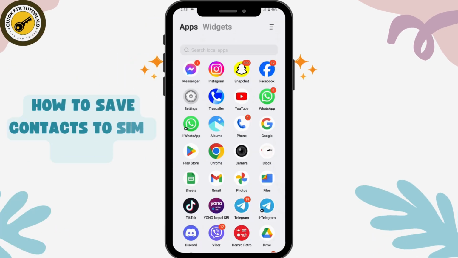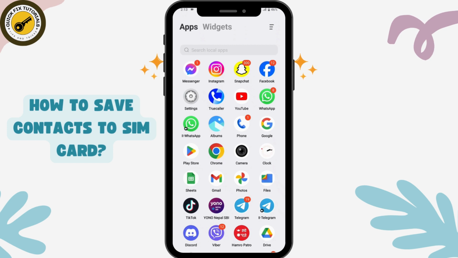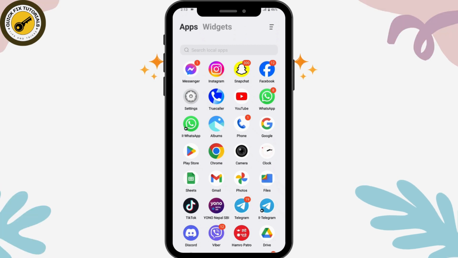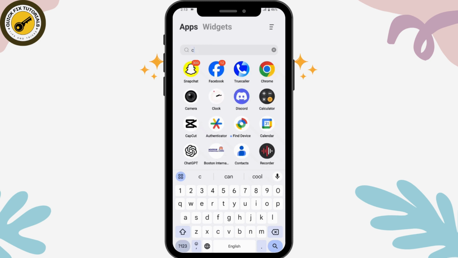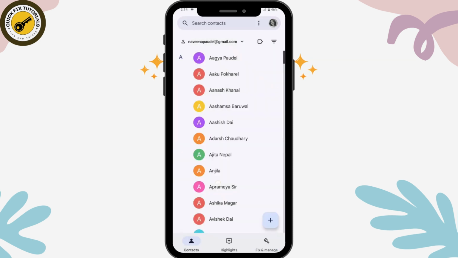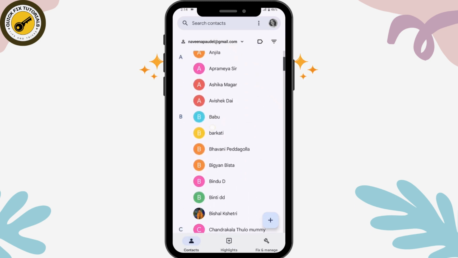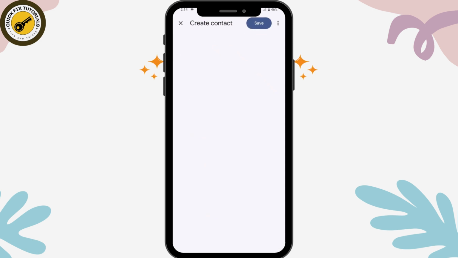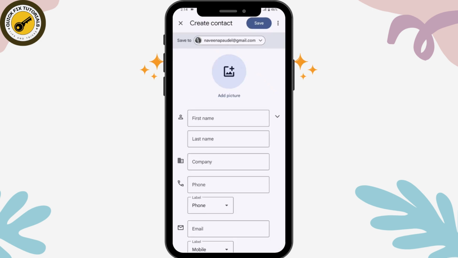How to save contacts to SIM card. So if you want to save your contacts to your SIM card, then what you can do is first search for the Contacts application, and here you will have your contacts, right? Tap on that and then tap on Allow, and here you will have all of your contacts. So you can simply go for the plus icon, which is on the bottom right. Tap on the plus and it will take you to your create contact option.